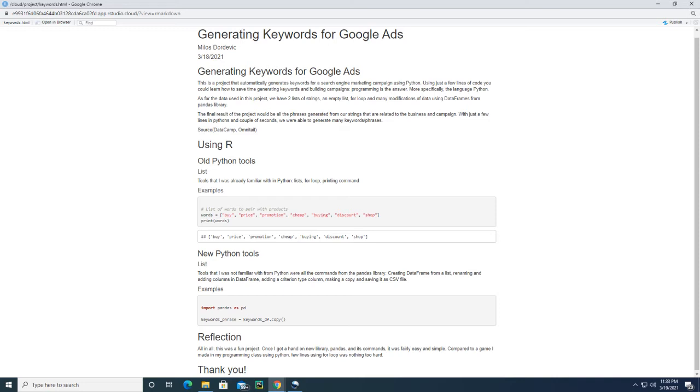To do that, we need another empty list, and then we need a for loop. What the for loop will do is go through every product in the product list. It will match it with every word in the word list, and it will just append it, or add it, to the empty list. So that empty list will become our list with all of the keywords.